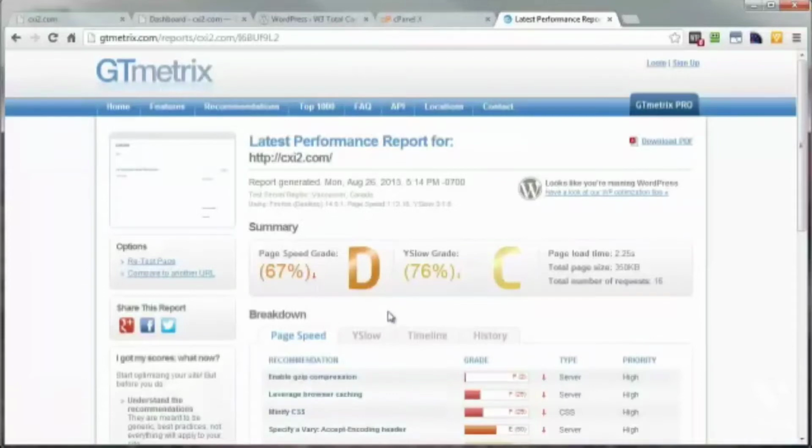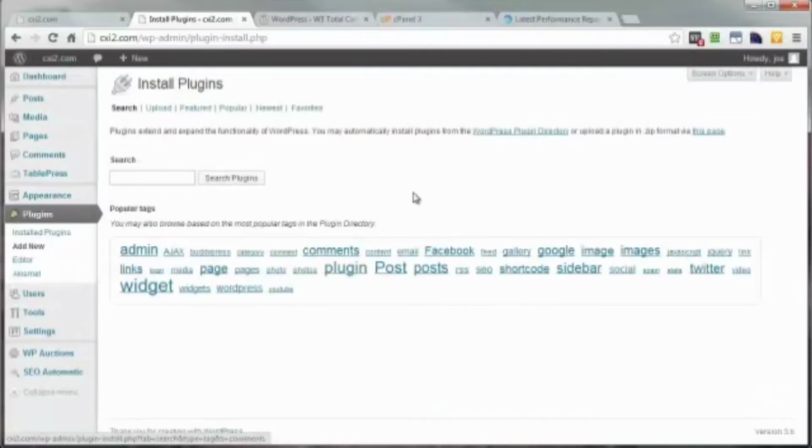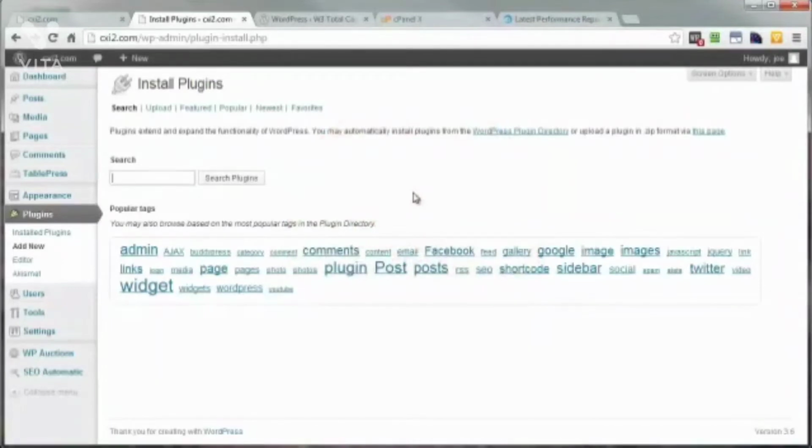Spoiler alert, it will. So let's come on back over here to our dashboard area, go to Plugins, go to Add New, and by the way, before you do any major changes like adding a plugin that you're not familiar with or even deleting a plugin you're not familiar with, you should always be on the safe side and do a full site backup. That being a backup of your files, images, the whole 9 yards, and your database. So let's go ahead and pretend for a second that we've already done that.